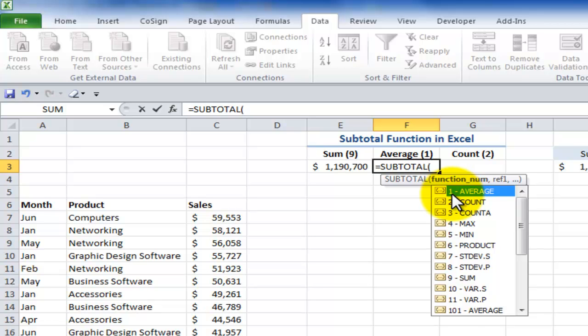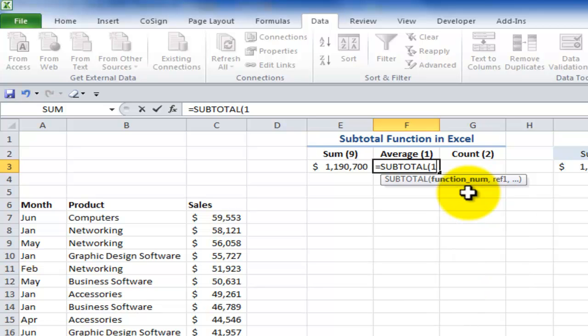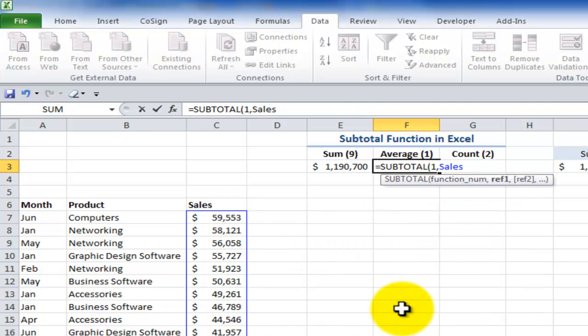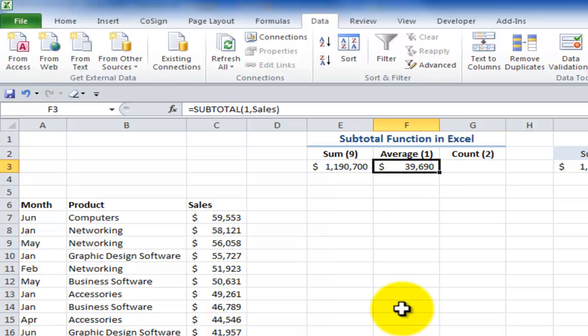So instead of guessing or trying to remember which number is average, it is number one. I can just choose this. I use tab and then put a comma in there. Now I've already created a named range called sales, so I'll use the keyboard shortcut F3 and I'll select this named range called sales, click OK, finish this off, and Control Enter.